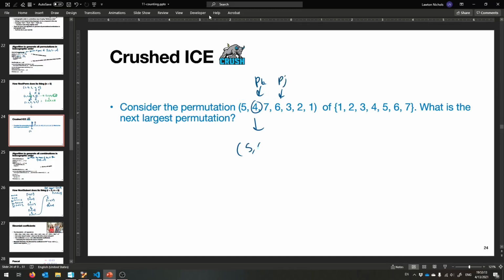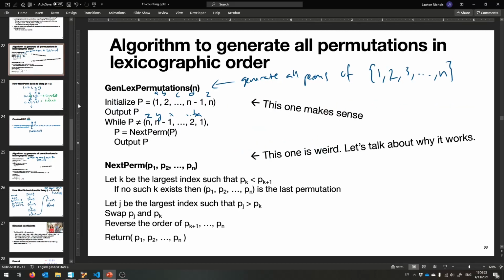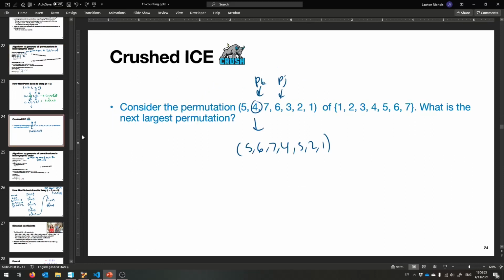5, 6, 7, 4, 3, 2, 1, and then we swap everything after pk. Okay, reverse the order of pk plus 1 through to n. So this is pk plus 1 through to n. We swap them, reverse them all.